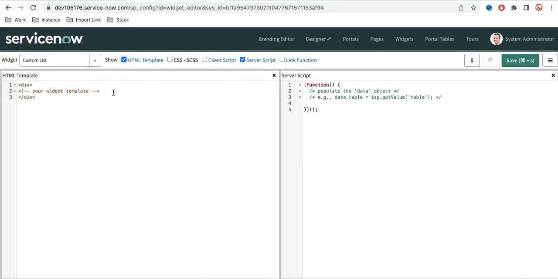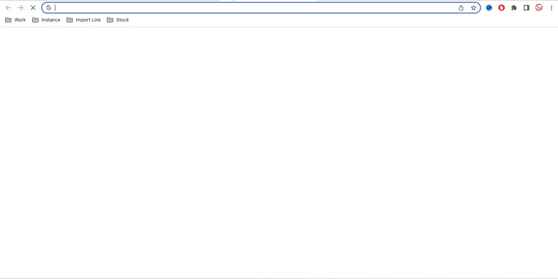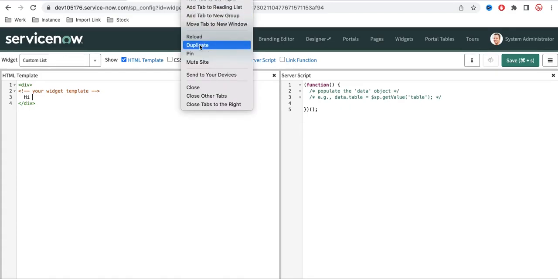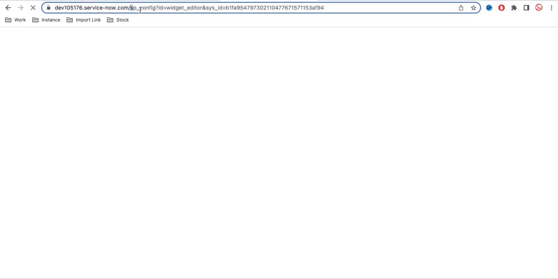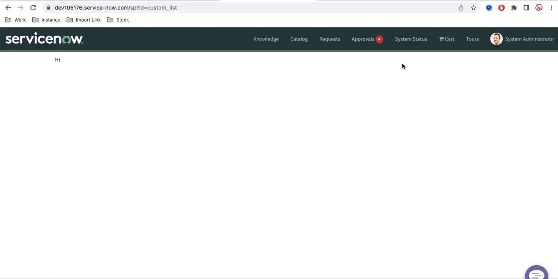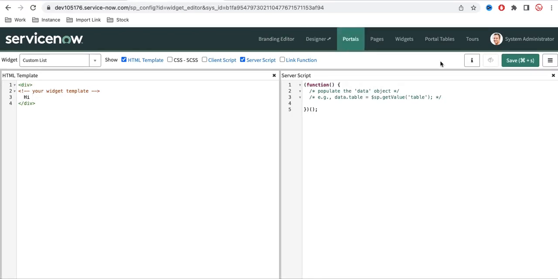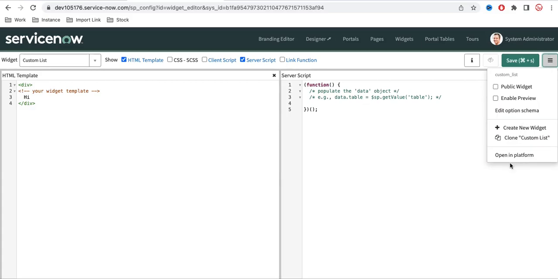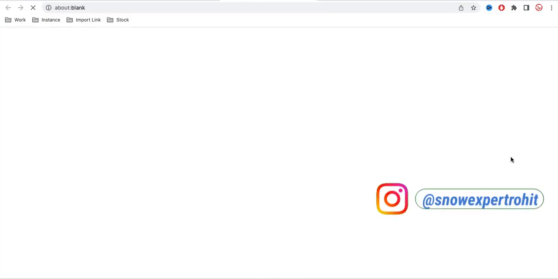So let's say that in the beginning I'm saying hi and just save that, and I'll open that test page. So I'll duplicate that and I'll open my page where I can test that, and you can see my page is open and has that hi message. Now I'm going to build some of the code. For that, I'll right click here and click open in platform, and from here I'll take some parameters so that those parameters can be passed.